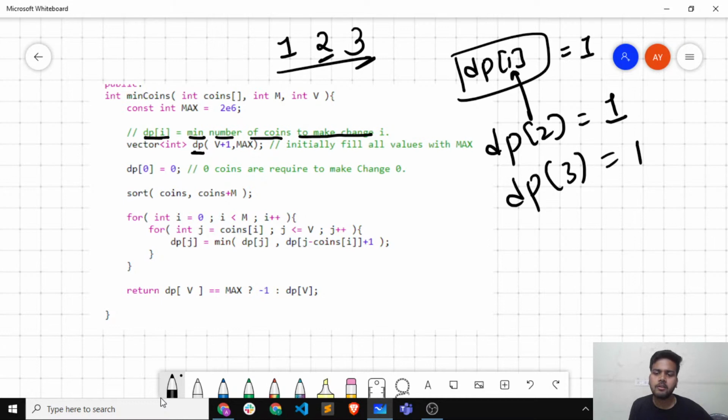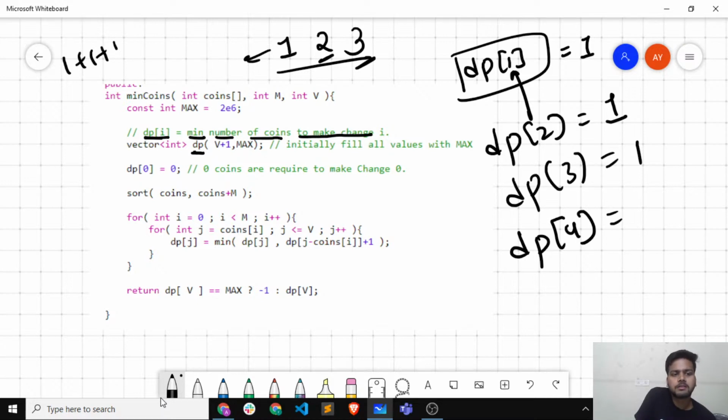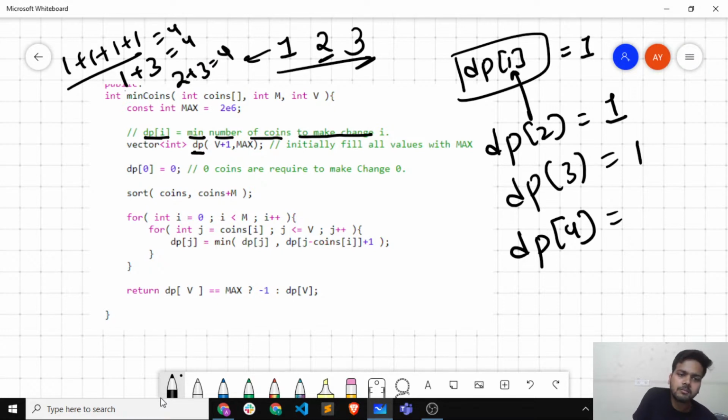What about DP of 4? We can have 1 plus 1 plus 1 plus 1, we can have something like 1 plus 3, or we can have something like 2 plus 2. In all these cases the sum is equal to 4. But if you see the minimum number of coins that we require, you can have any one of these cases where we only require two coins, that is 1 and 3, or 2 and 2. So that's why DP of 4 will be equal to 2.